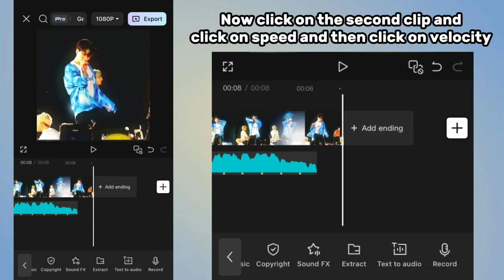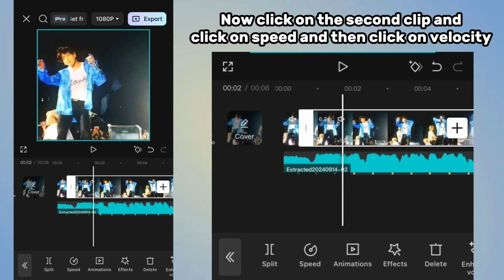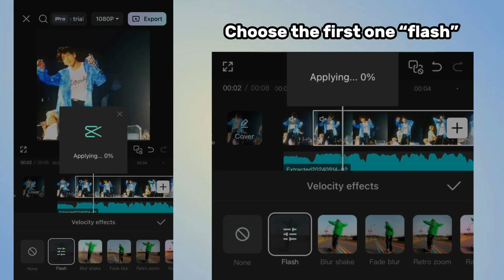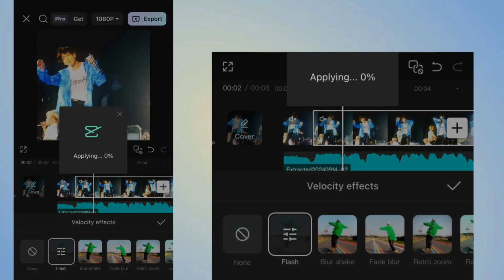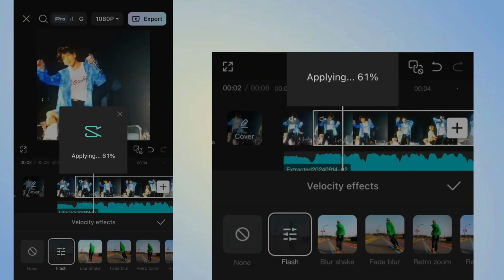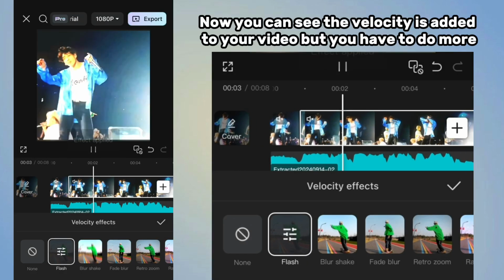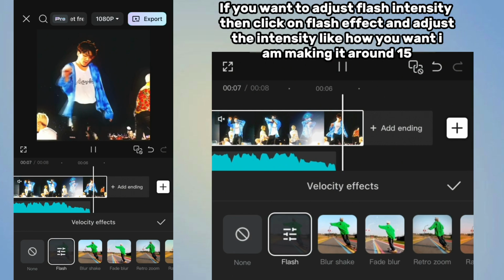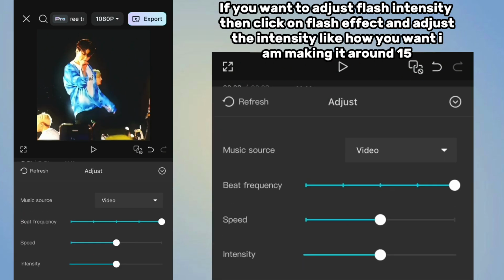Now click on the second clip and click on speed and then click on velocity. Choose the first one, flash. Now you can see the velocity is added to your video, but you have to do more. If you want to adjust flash intensity, then click on flash effect and adjust the intensity like how you want. I am making it around 15.